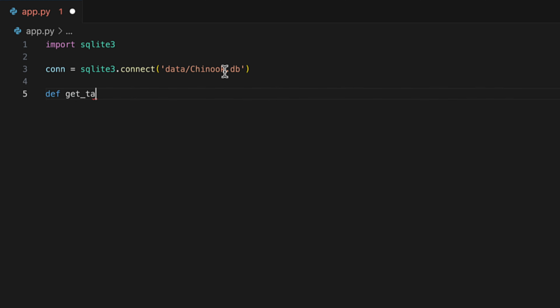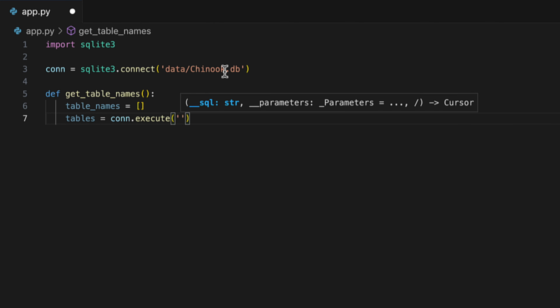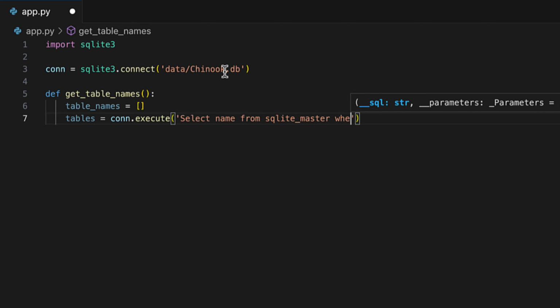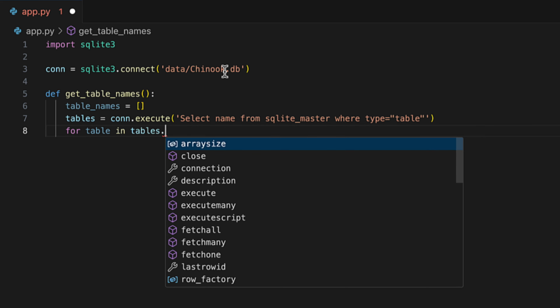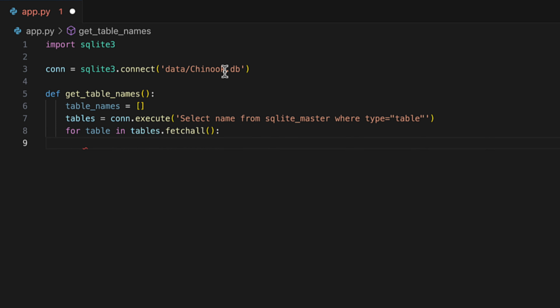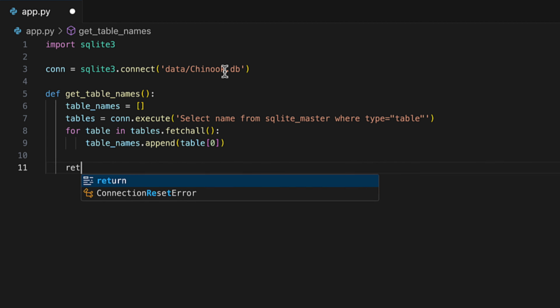Next, we create a method that returns all the table names of the database. We call this getTableNames. And for this, we perform an SQL query that outputs the names of all tables in the database. In SQLite, information about the available tables is stored in the SQLite master table. Then we iterate over the result and add the query result to the list table names. Our aim is to compile a neat list of all tables that can be processed by GPT. We return the names.